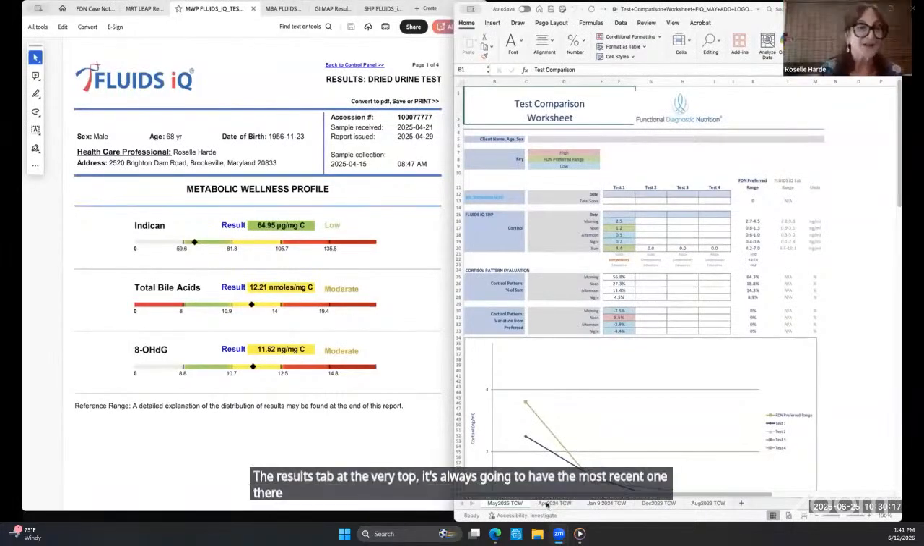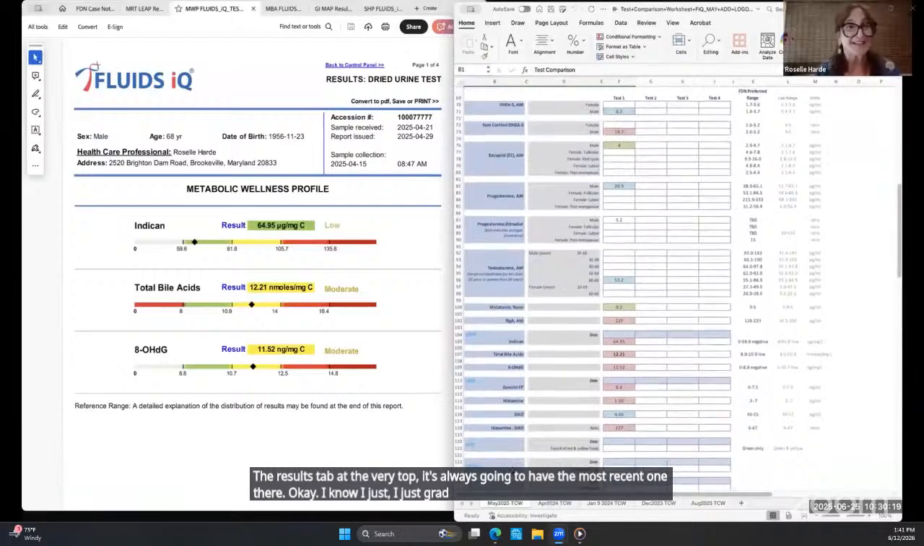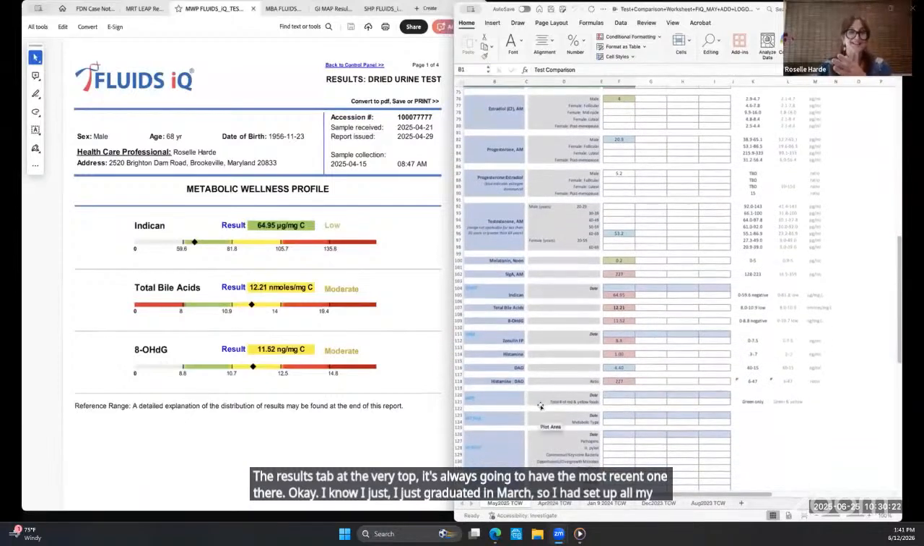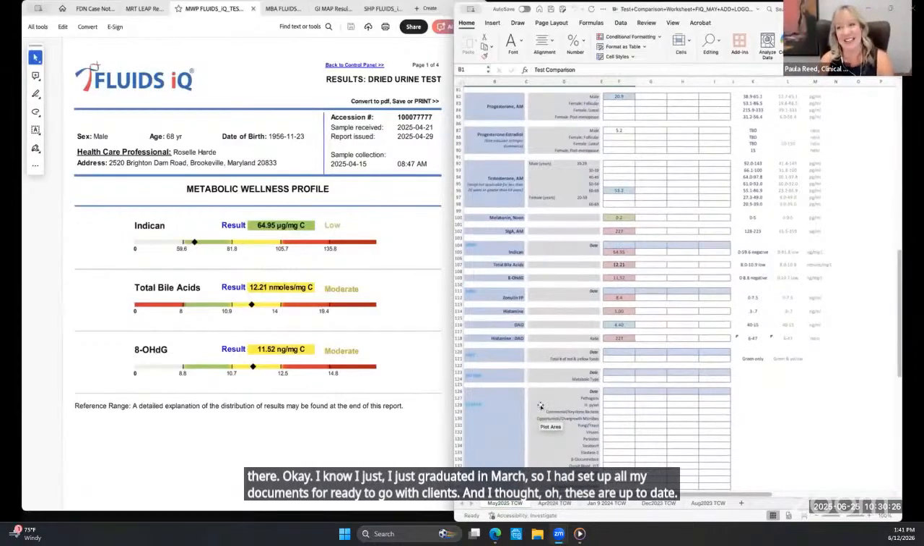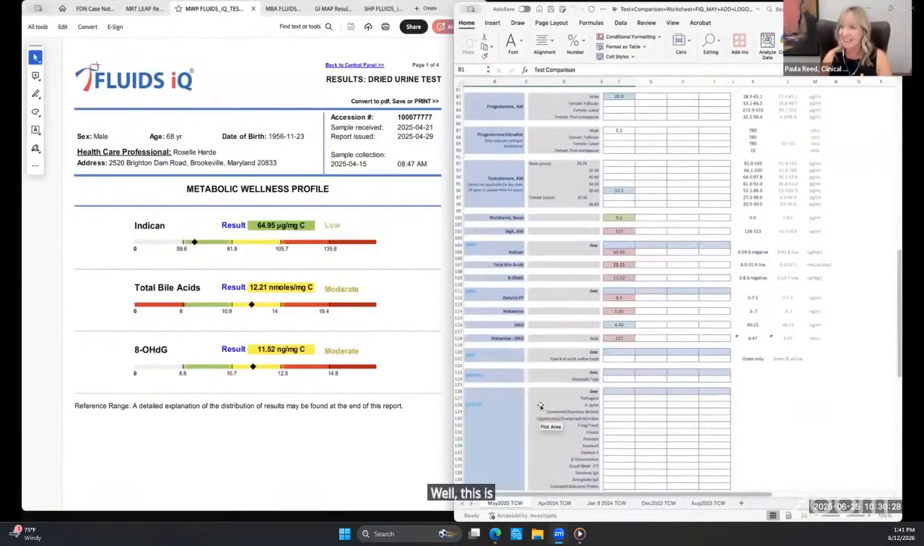Okay. I know I just graduated in March, so I had set up all my documents, ready to go with clients, and I thought, oh, these are up to date. And then it just updated. Well, this update is good to know. May. Yeah, thank you. Exactly.